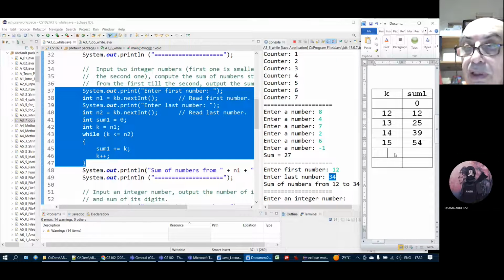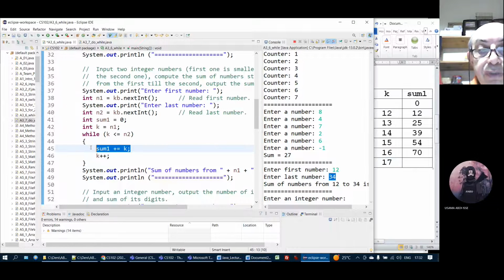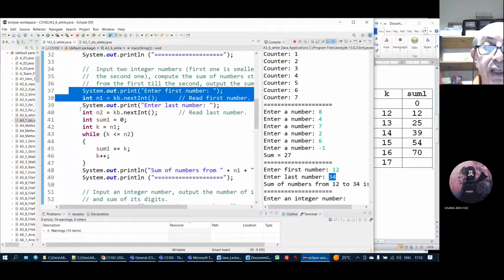Assume that the second number is 16, 16 plus and so on makes 70, and then next it will be 17. If n2, the last number, is 16, then after adding the last number to sum1, k will be one more than the last number. In that case, k less than or equal to the last number will be false. It will go out and it will print.